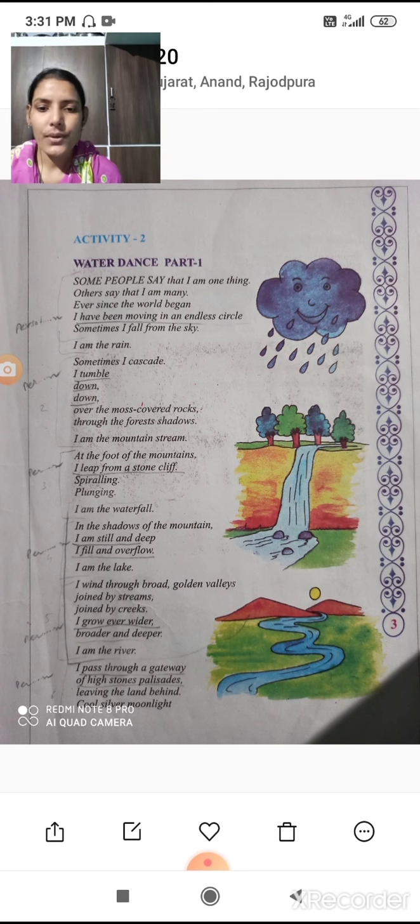Stanza number 4. In the shadows of the mountain, I am still and deep. I fill and overflow. I am the lake.